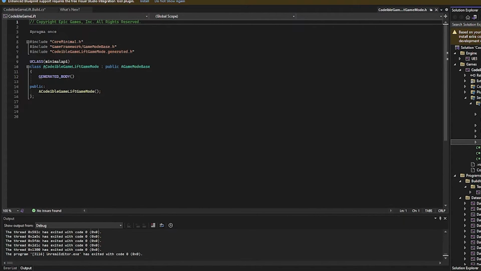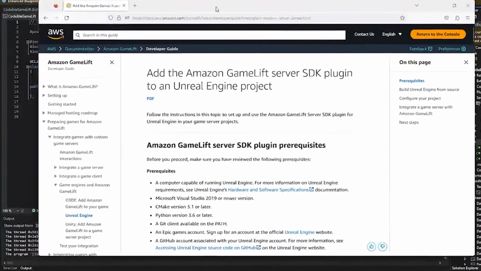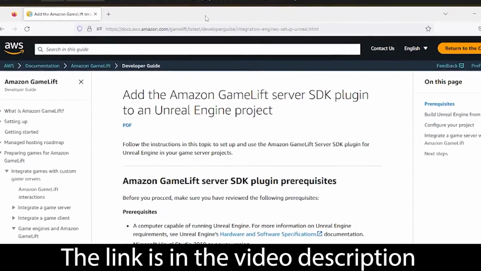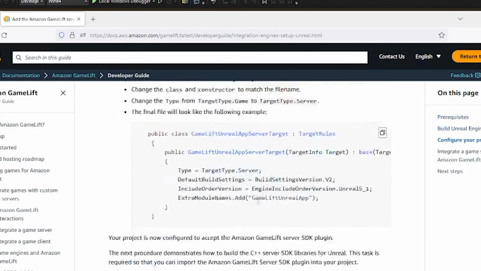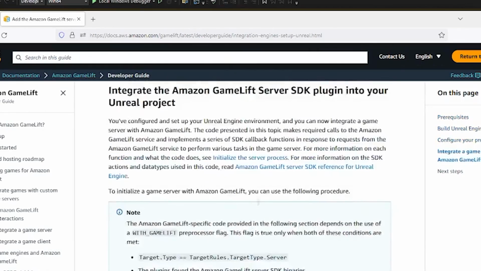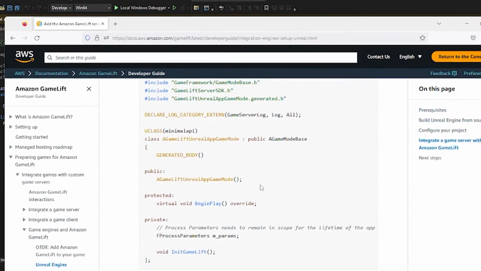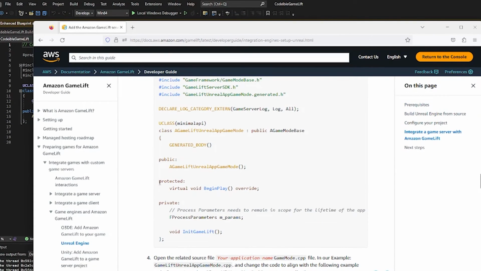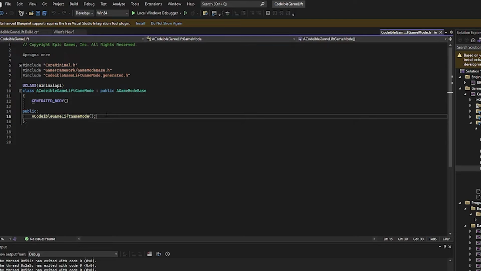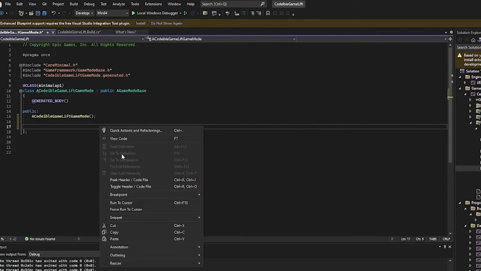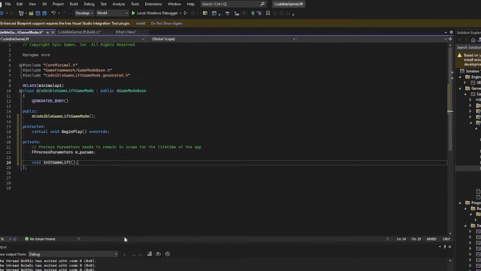The code we will need can be found in the official documentation from Amazon. Scroll down to the header file code snippet and copy the protected and private section of the code. Go back to your game mode's header file in Visual Studio and paste it at the bottom of the class.